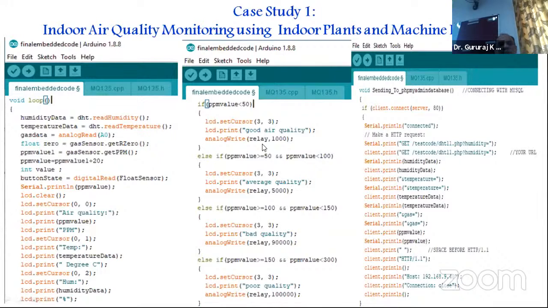So all these are the programming part as far as sensor data is concerned. This was the PHP program to connect your data to the ThingSpeak server.